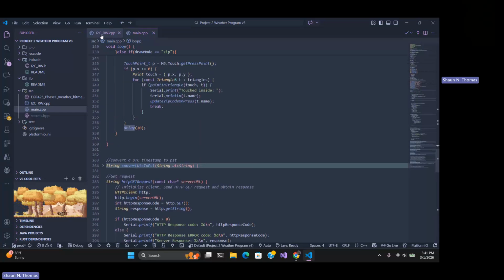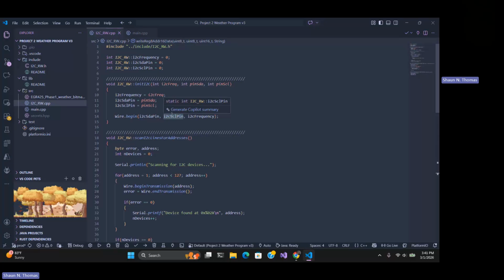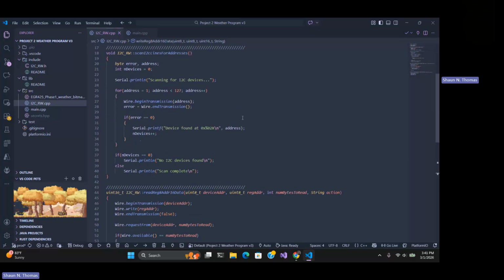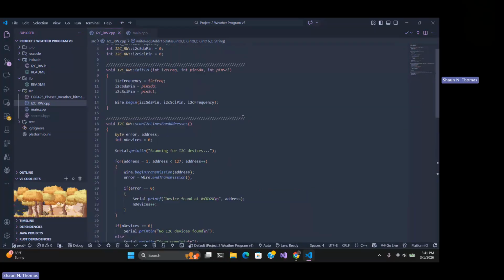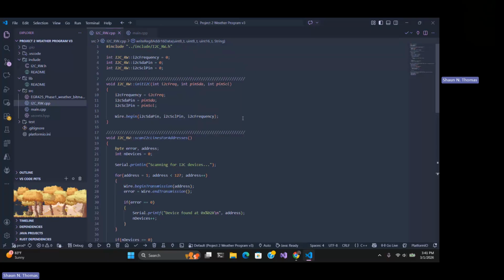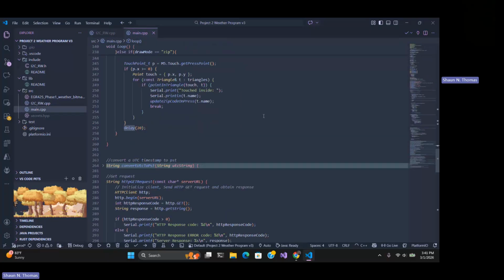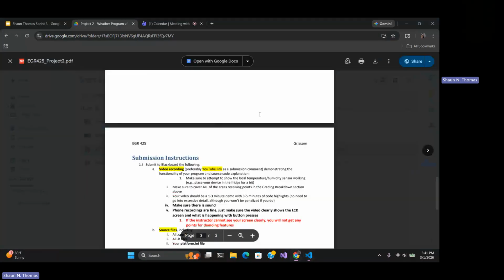I believe that's all the changes. As you can see here, this does not use the Adafruit library. This talks directly to the wire in the I2C bus. So yeah, I believe that's all the functionality and the features I wanted to demo for EGR 425 Reddit 2 Weather Program V3.